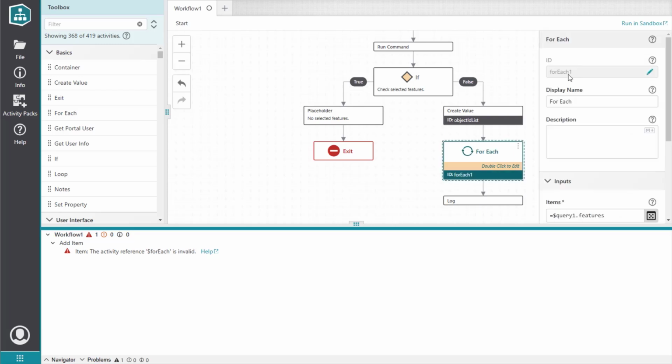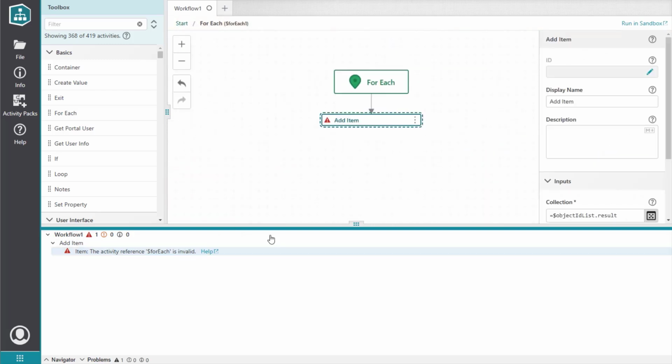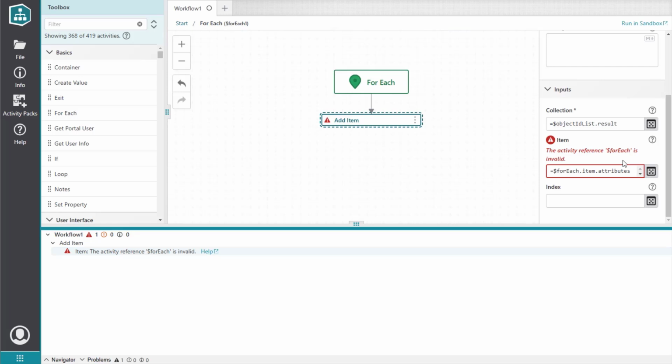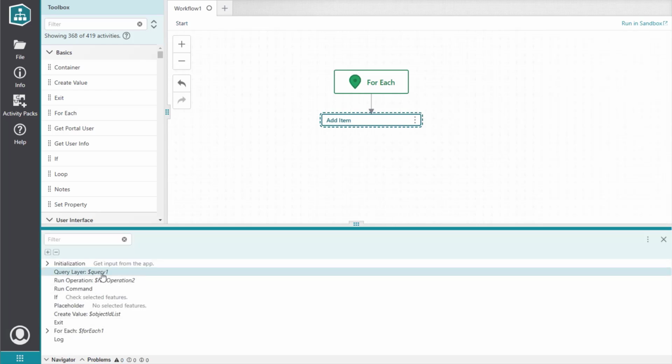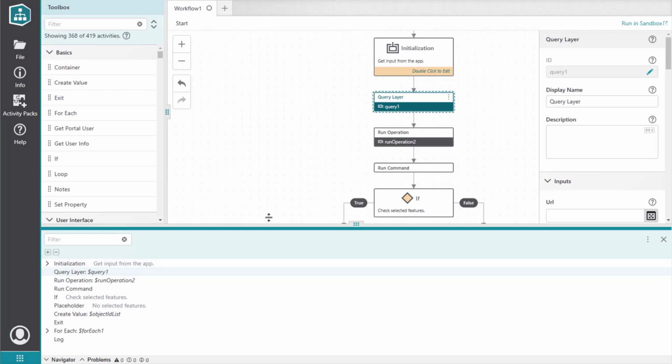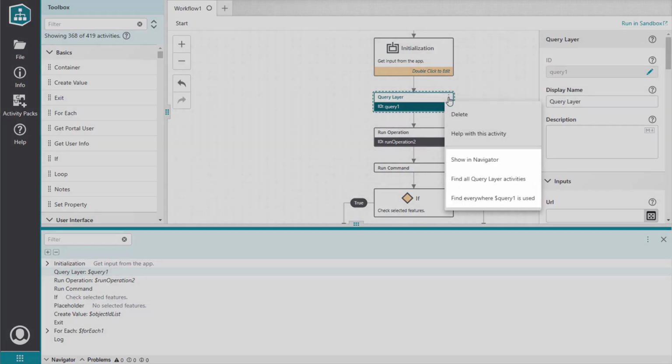Checking the For Each activity's ID, we can see that it is For Each 1. If we click on the error message, it will bring us to the Add Item activity. The item input is highlighted in red, and we can see that the activity reference says For Each instead of For Each 1. Fixing this resolves the problem. There's also a navigator tool to help you find activities in complex workflows, as well as navigation options in the context menu of each activity.